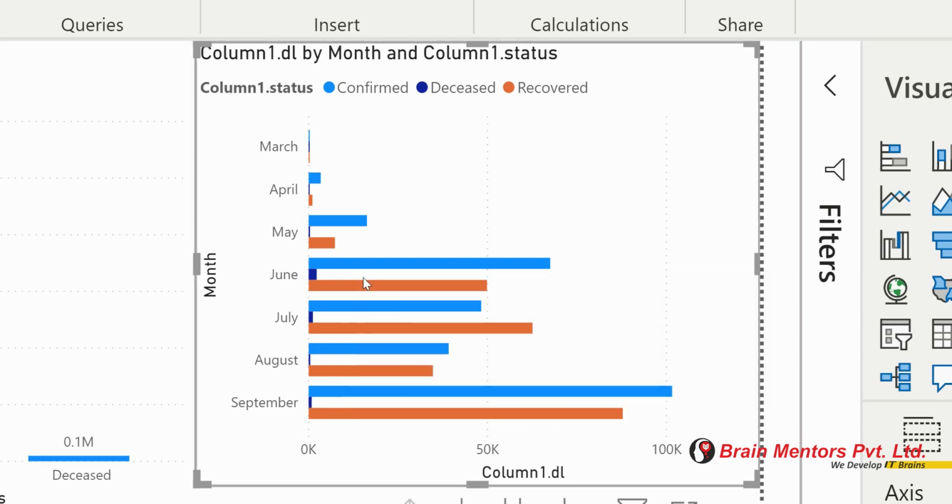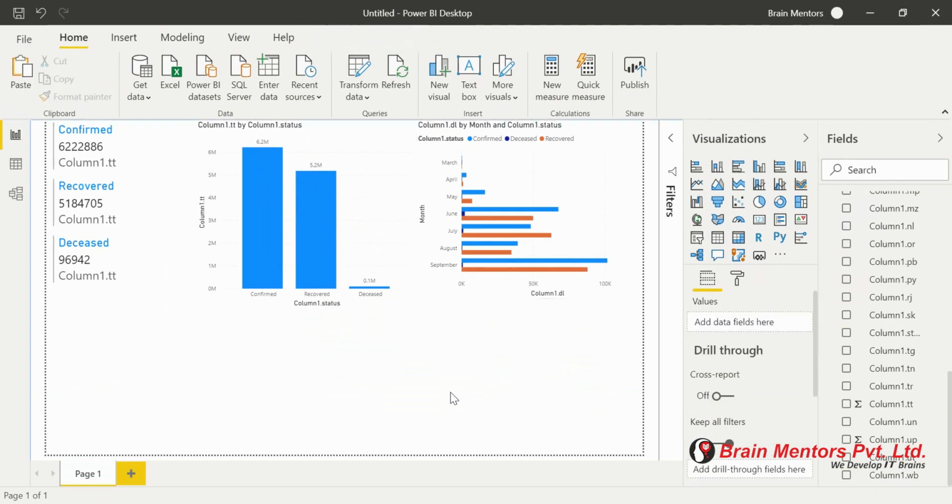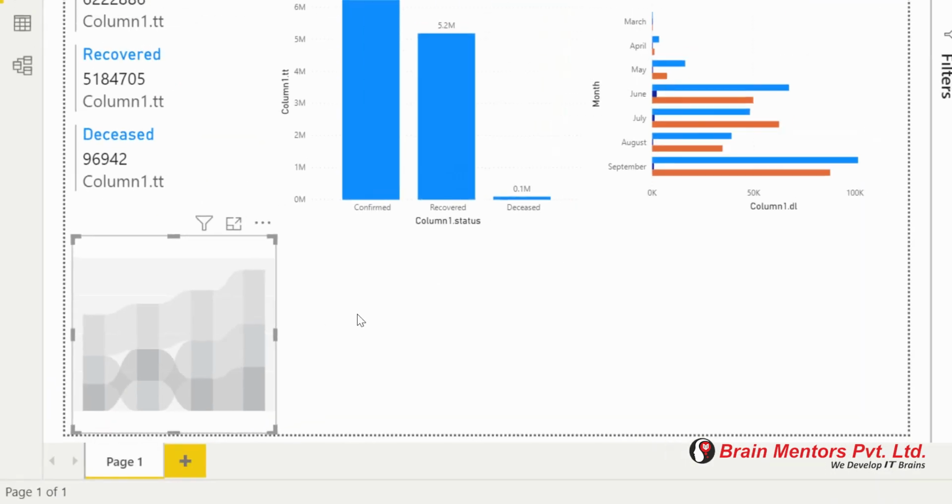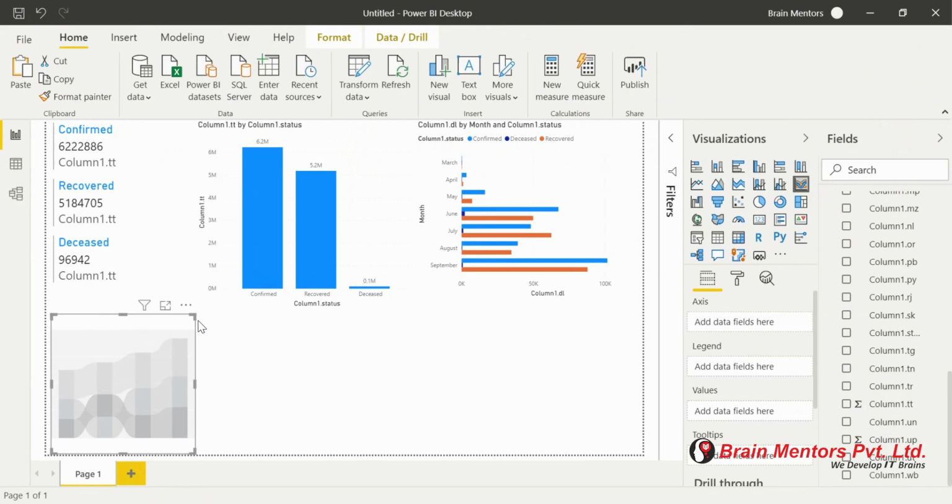Okay, so I'm going to convert it back. I'm going to delete this legend later. So now this is the basic visualization, a very basic visualization of how we can analyze the COVID-19 reports and all. This is the ribbon chart here, but I'm not going to use the ribbon chart in this window. We'll be using a different window here.